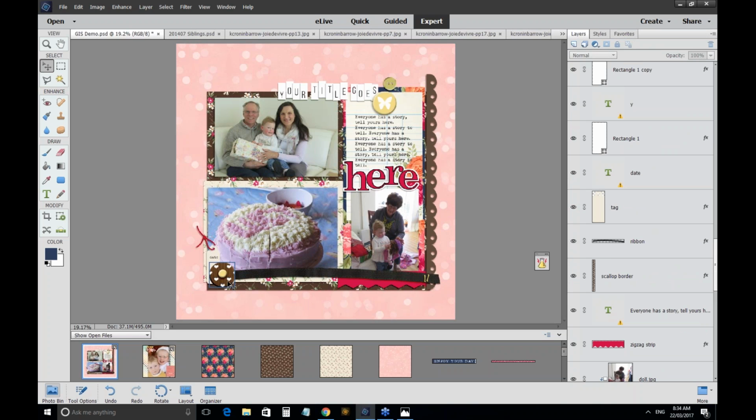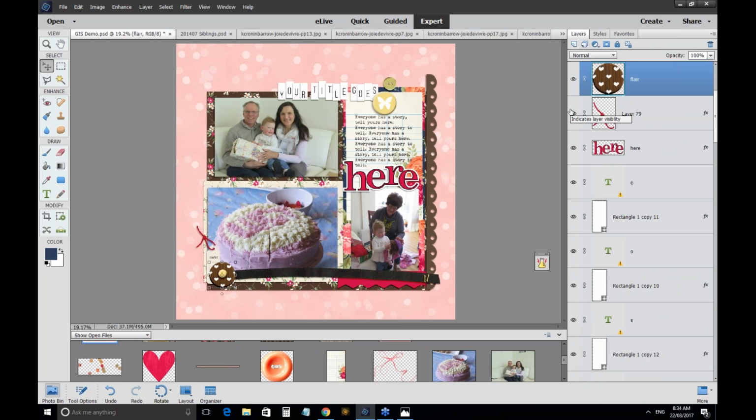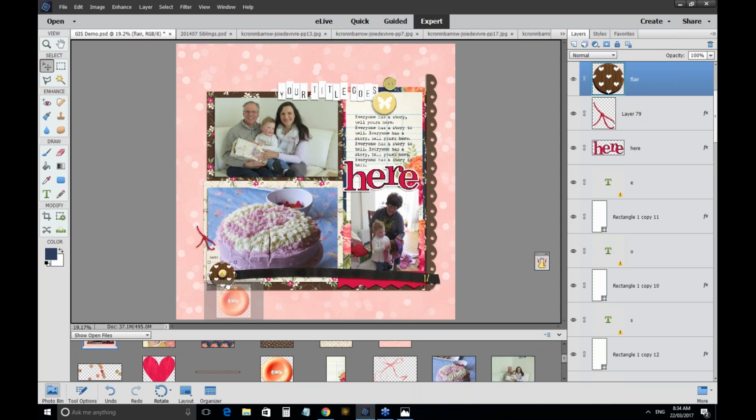So the first thing I'm going to do is put on that apricot button that we talked about before. And I'm just going to click and drag that over. And you'll notice that it comes in the middle of the page.